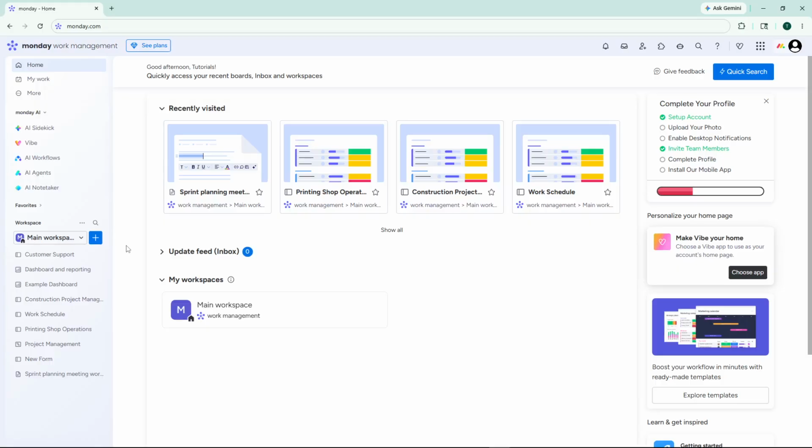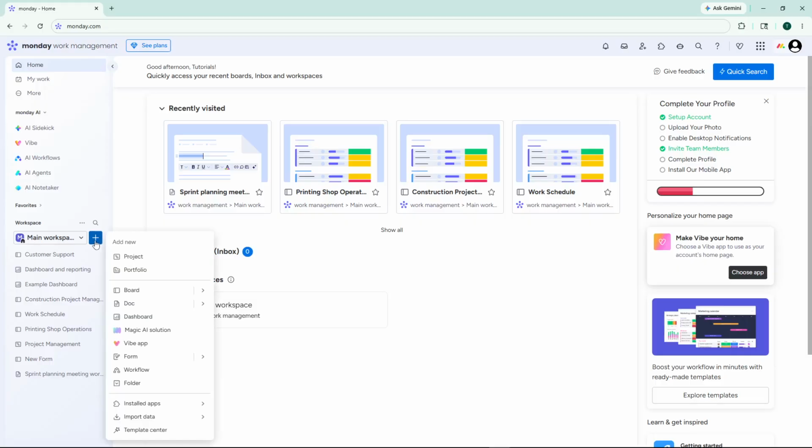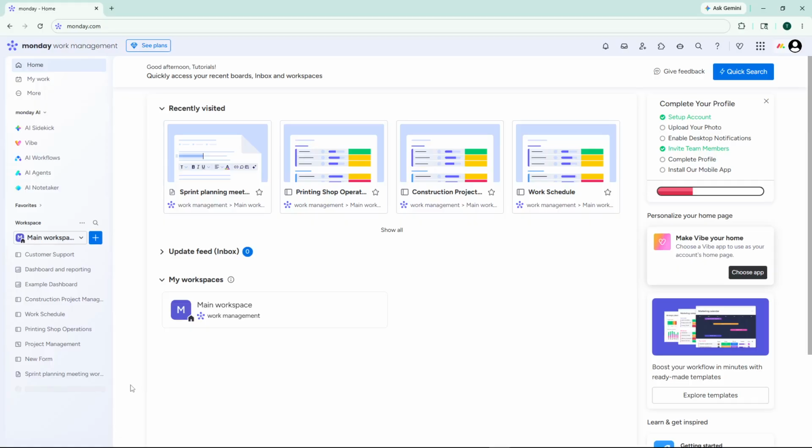In the left panel, look for the plus icon. It's usually located near the top or middle section of the panel, and it's your gateway to creating new items in monday.com. Click on this plus icon and a menu will appear with several options for what you can create. From this menu, select Folder. This action tells monday.com that you want to create a new folder to organize your boards and forms.